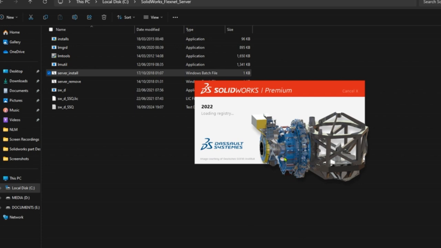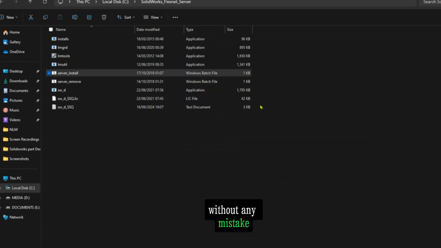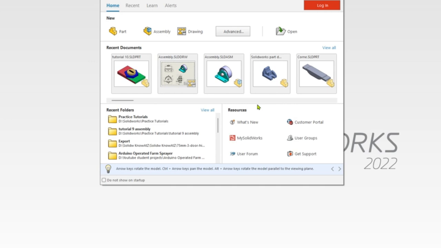You see, loading the registry. Loading user interface. SOLIDWORKS can now run properly without any mistake. You see?